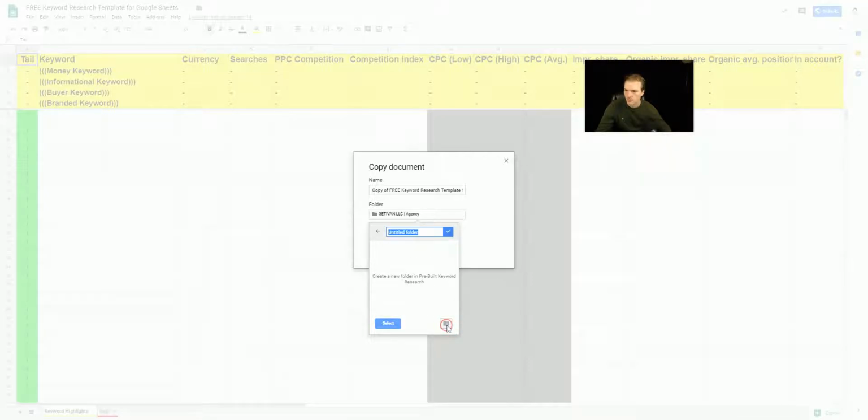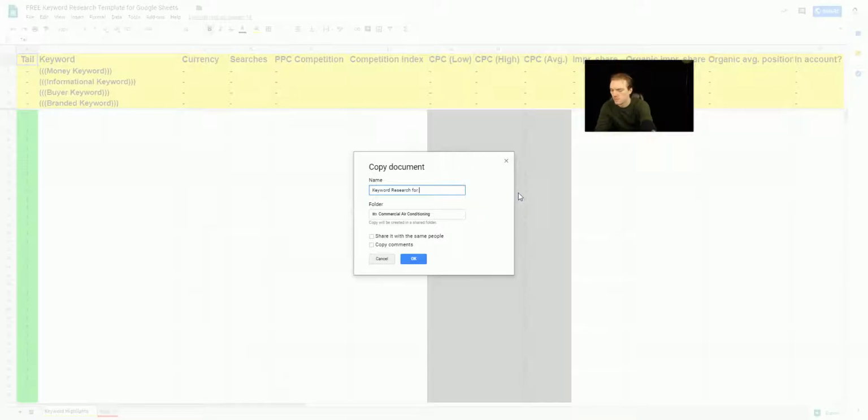Let me make a new folder. We'll call this Commercial Air Conditioning. Enter. Select that folder and call this Keyword Research for Commercial Air Conditioning. The majority of the time, actually, in keyword research is probably the formatting, staying organized, and all that business. I do things at volume, of course, so if you're just doing this for your own business, it's not going to take you much time.